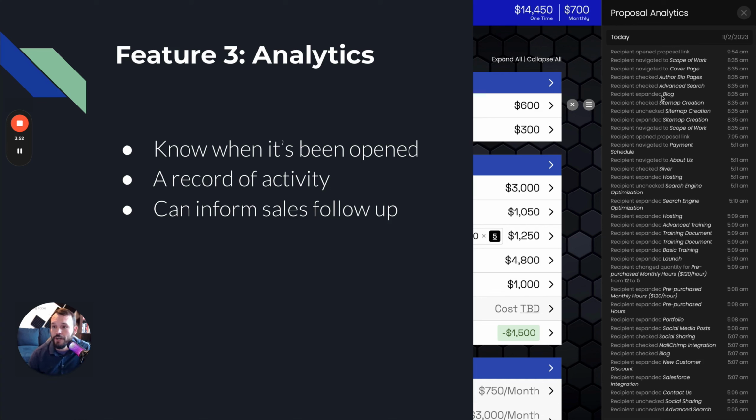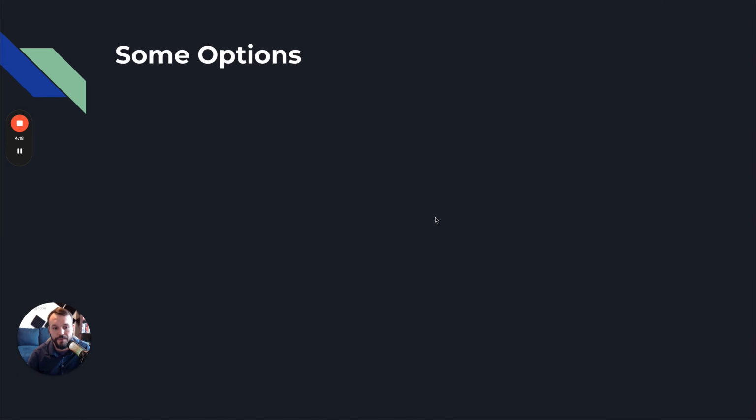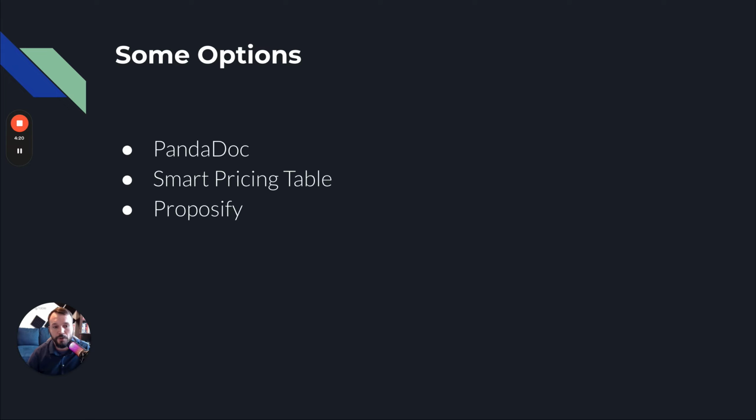So if you look over here, you can see recipient checked advanced search, recipient expanded blog, recipient changed quantity, right? So having these details can give you some insights into how to follow up. It can also help you gauge interest. If you've got a record of how they're engaging with your proposal, it gives you a sense of how serious are they about us.